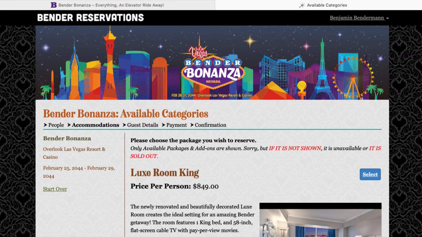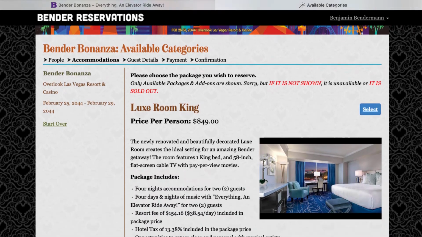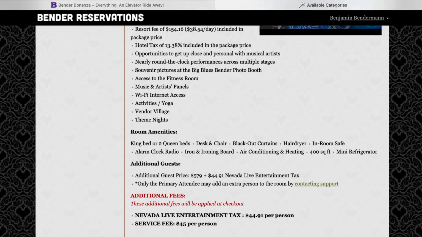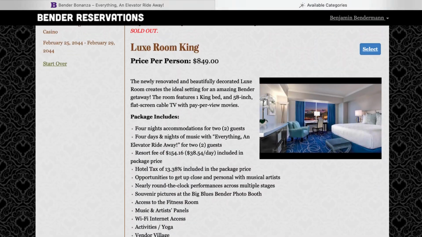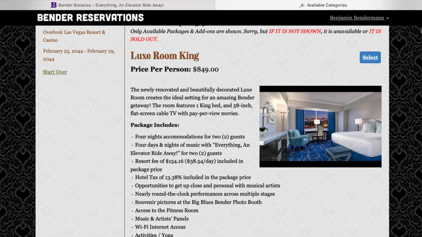Now we find ourselves inside the Bender Reservations booking engine. Since we selected the Lux Room package from the event site, we're now shown all the available bedding options within that room type. Only available items will appear within the booking engine. In this case, both king and two queen packages are available. If one of these options had been sold out, it would not appear as an option at this point. Now select your package of choice and continue.